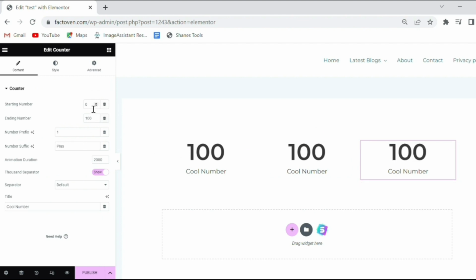Okay, now let me explain what options are available with this widget. Let's start with starting number. Starting number is basically where the counting will start. It was set to 0 and I will change it to 10. So now the counting will start from 10 to 100.